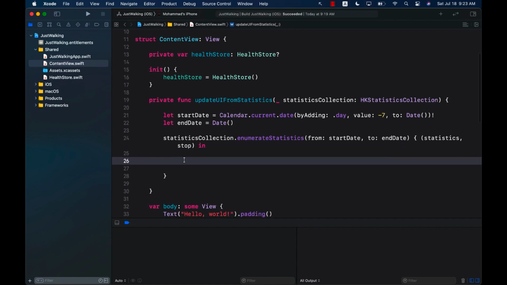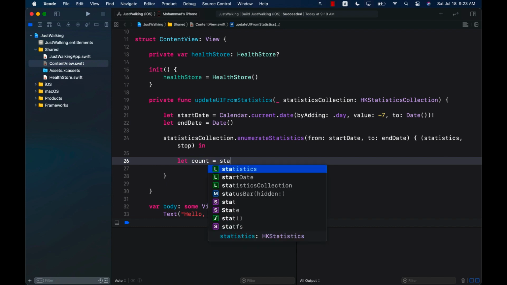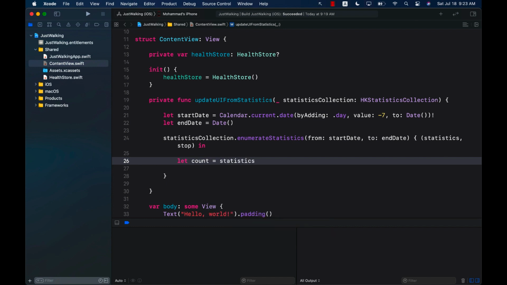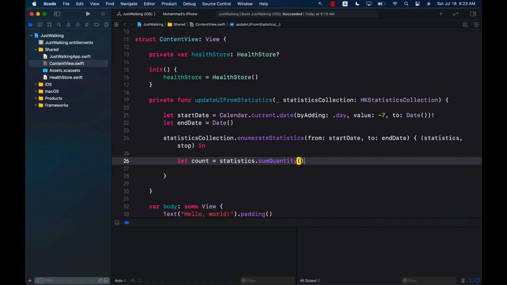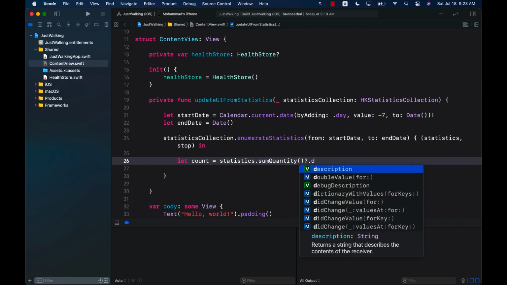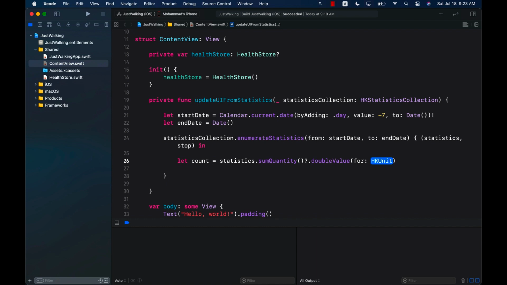Now inside enumeration, we need to access the number of count. So count, this is the number of steps, statistics dot sum quantity dot double value for dot count. Basically, we're looking for the count, the number of steps. Now the question is, where should we store these steps?